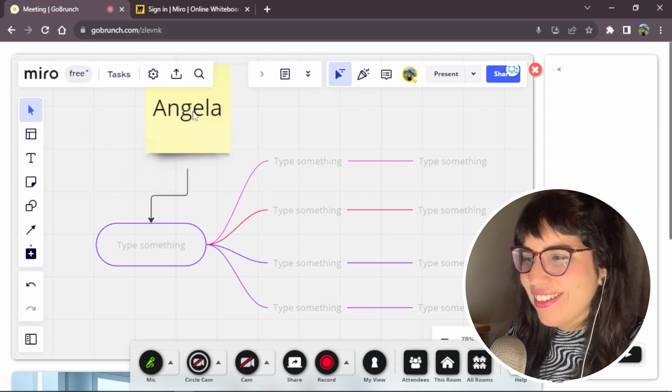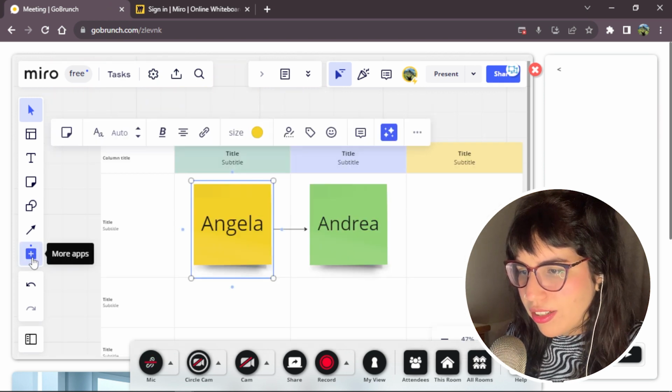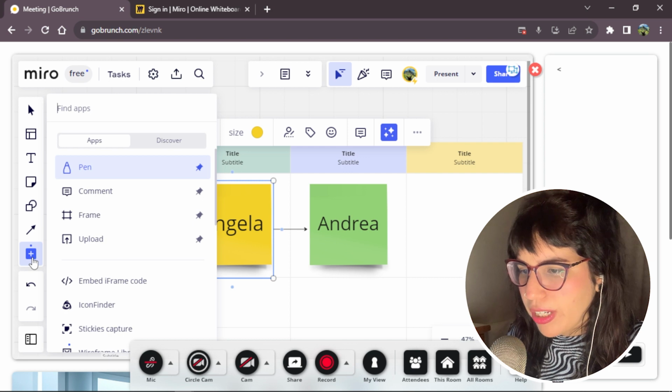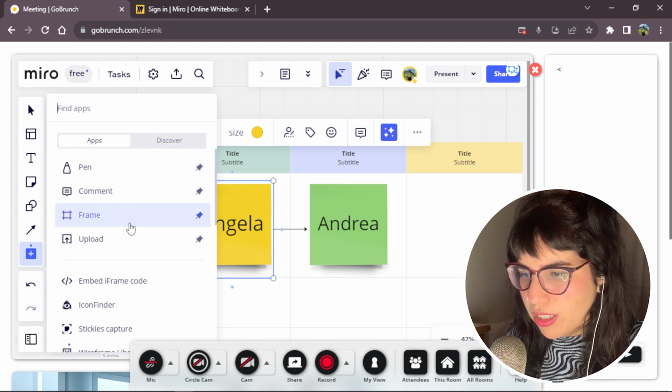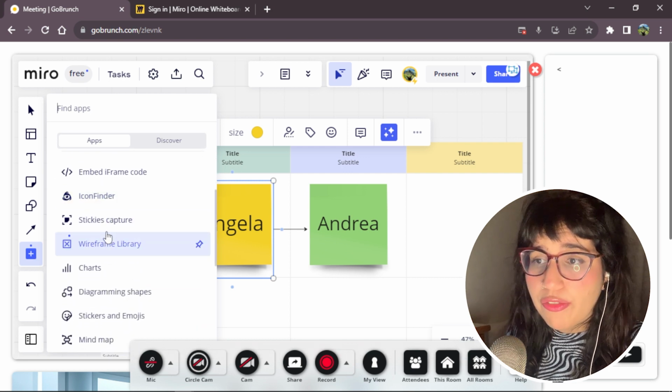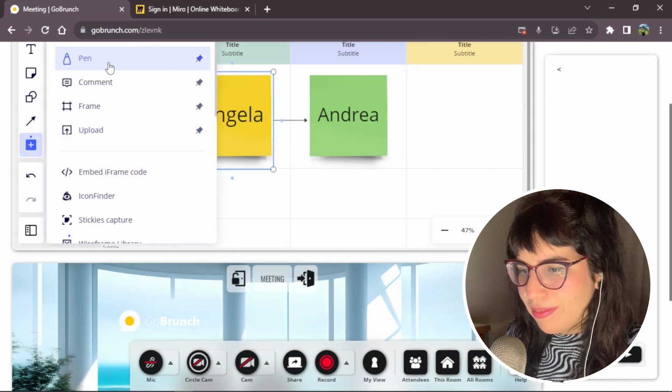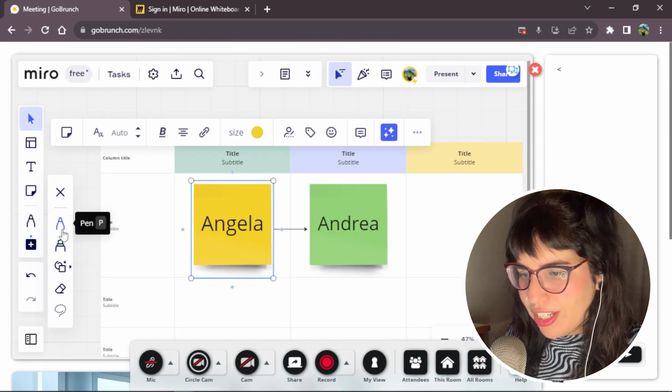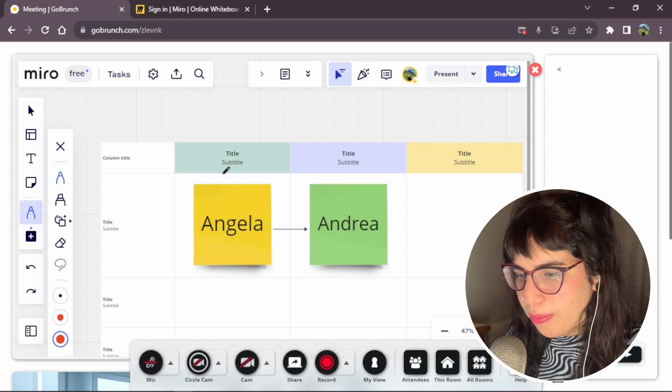Really nice, huh? Here you click on the plus icon. You have pen, comment, frame, upload. A lot of options, a lot of features that you can use in the free plan too. Choose the pen. Let's choose this one. Here you can change the color of your pen.